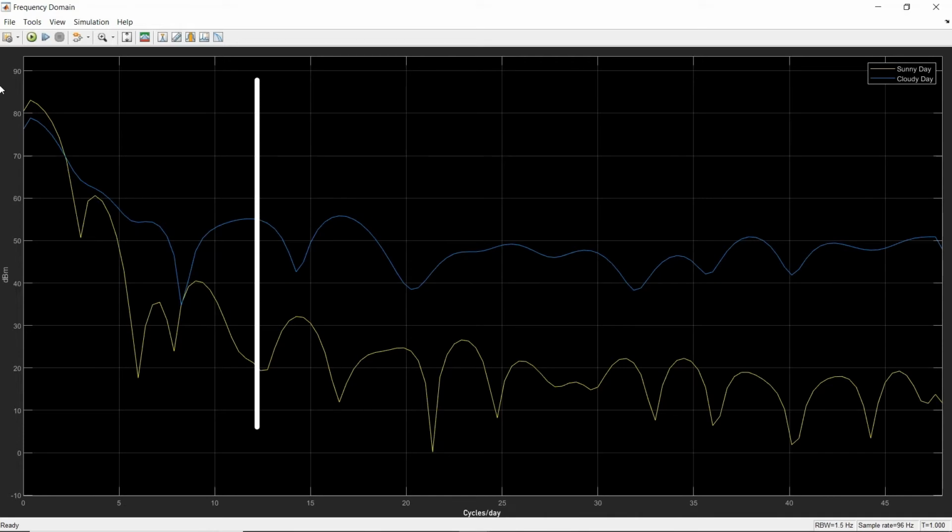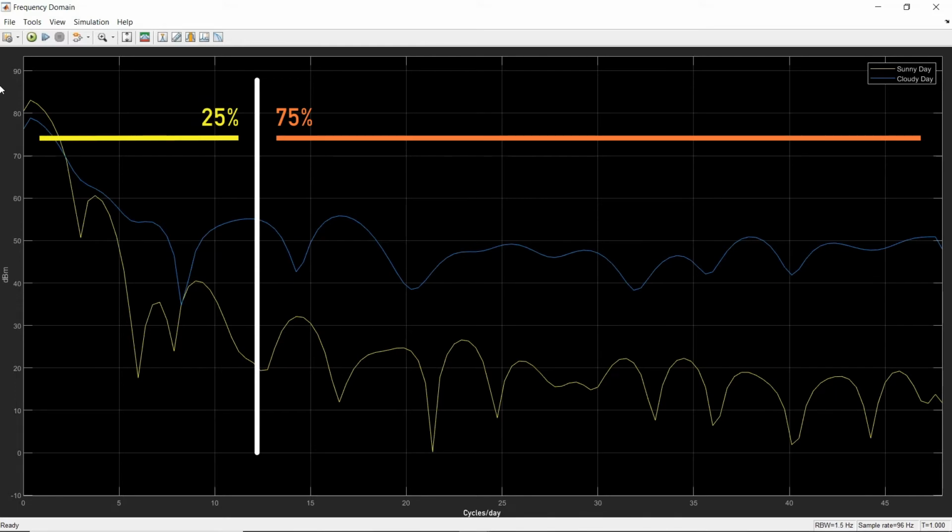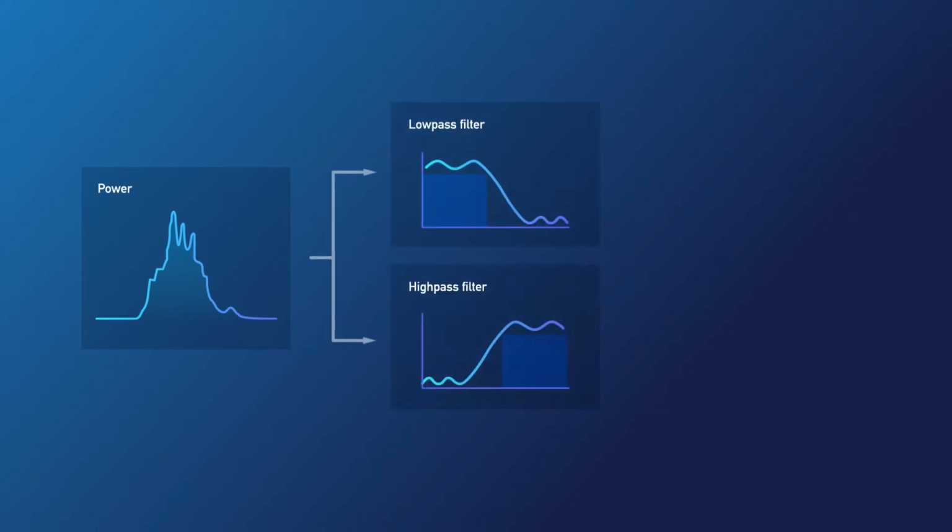So let's try computing the ratio of the total power in the top 75% of frequencies to the total power in the bottom 25% of frequencies. So how do we separate the low and high frequencies? By building digital filters. We need a low-pass filter for the low-frequency content and a high-pass filter for the high-frequency content.